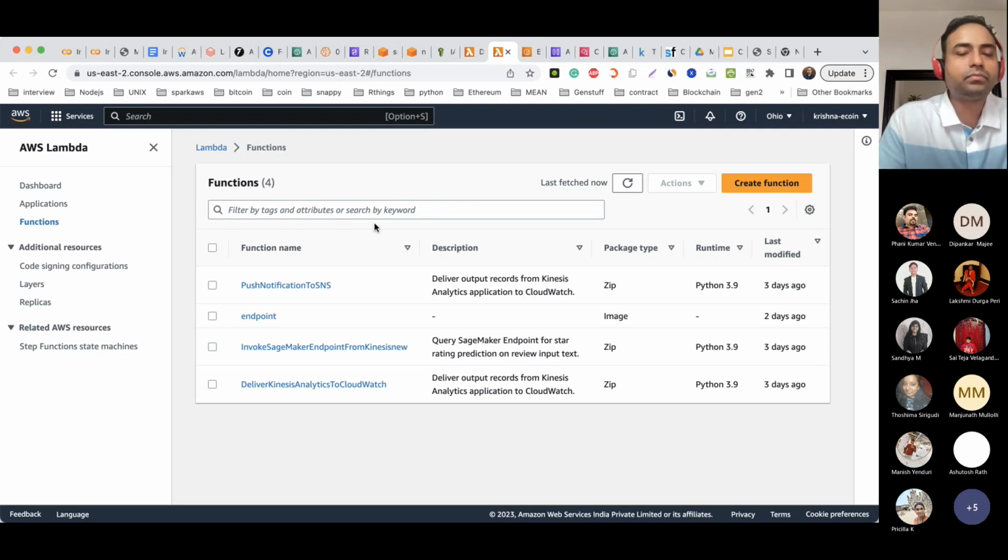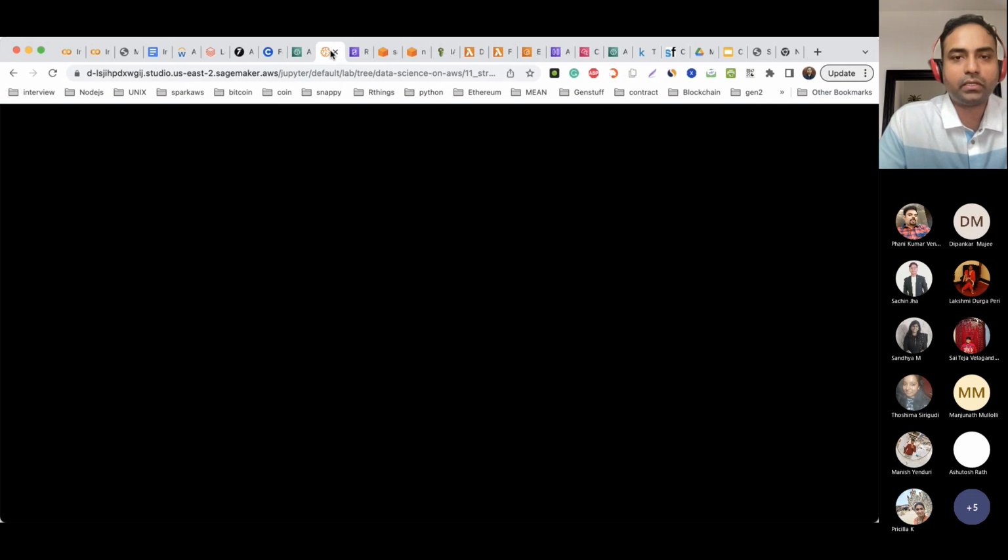For example, as a part of this architecture, we could have many functionalities, right? Invoking a SageMaker endpoint is one functionality. Then taking this data and calling CloudWatch or SNS to trigger a push notification, that's another functionality. Similarly, we can have multiple functionalities that we can achieve through Lambda. Now, let's just go through the code, okay?